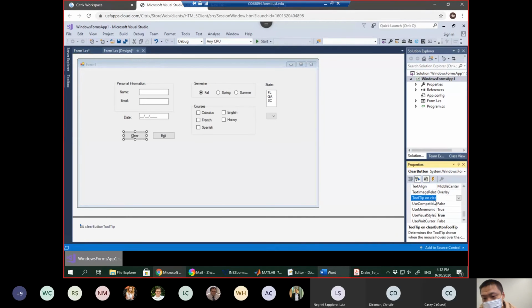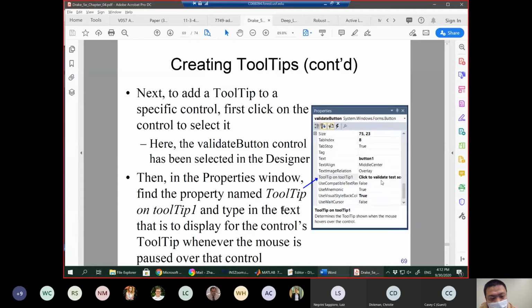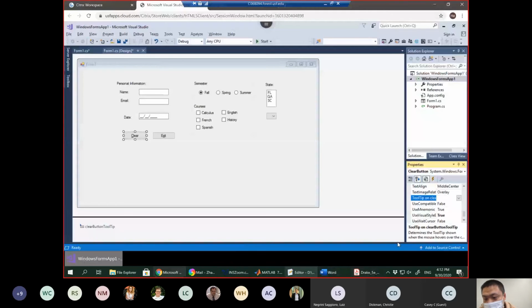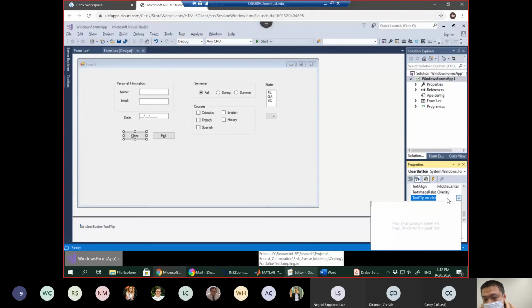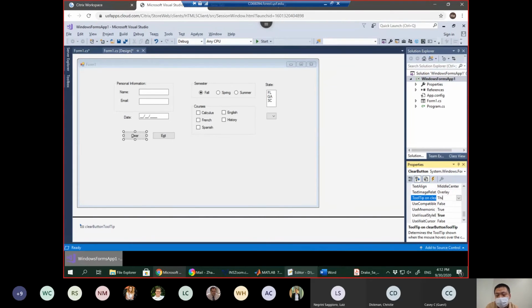Tooltip, right? We have the option here. Tooltip on, I have renamed it to clear button tooltip, okay? And type in the text that is to display for the control's tooltip whenever the mouse is paused over the control, right? Over the control type. So this: click the button to reset the form. Okay, that is my information. Okay, click the button to reset the form.